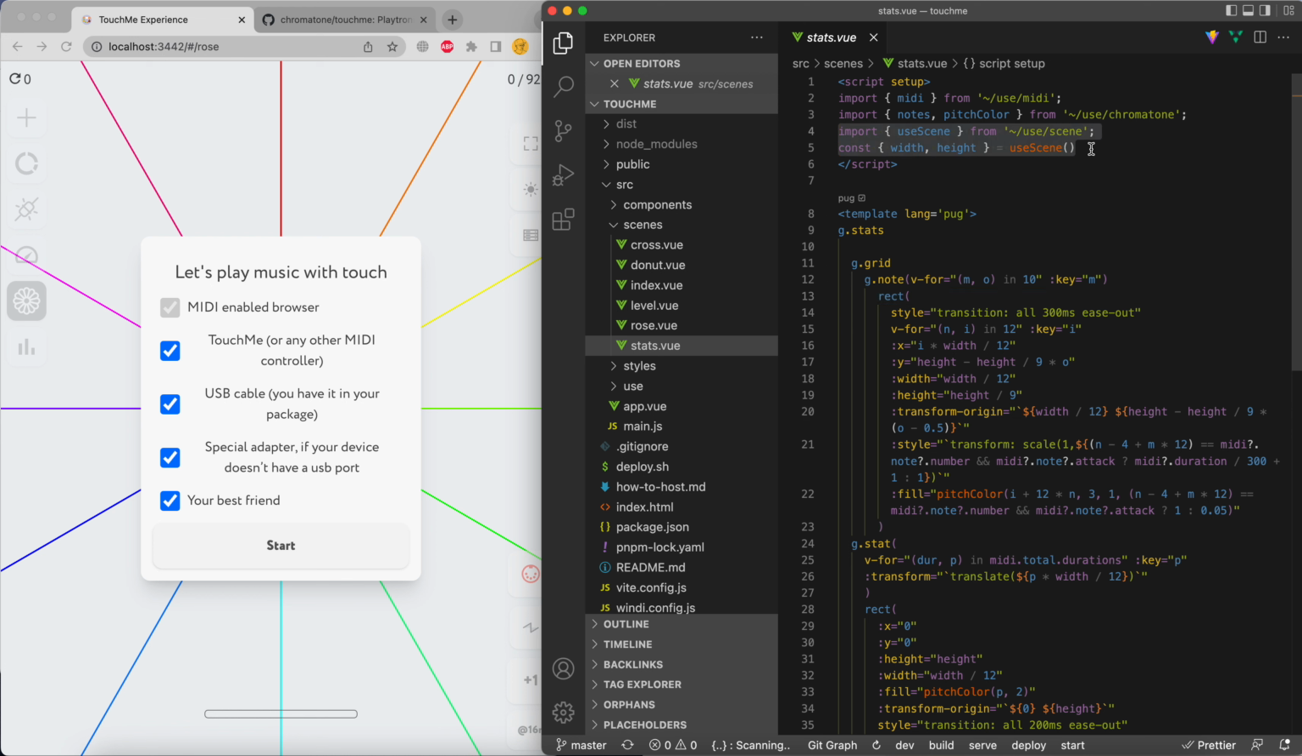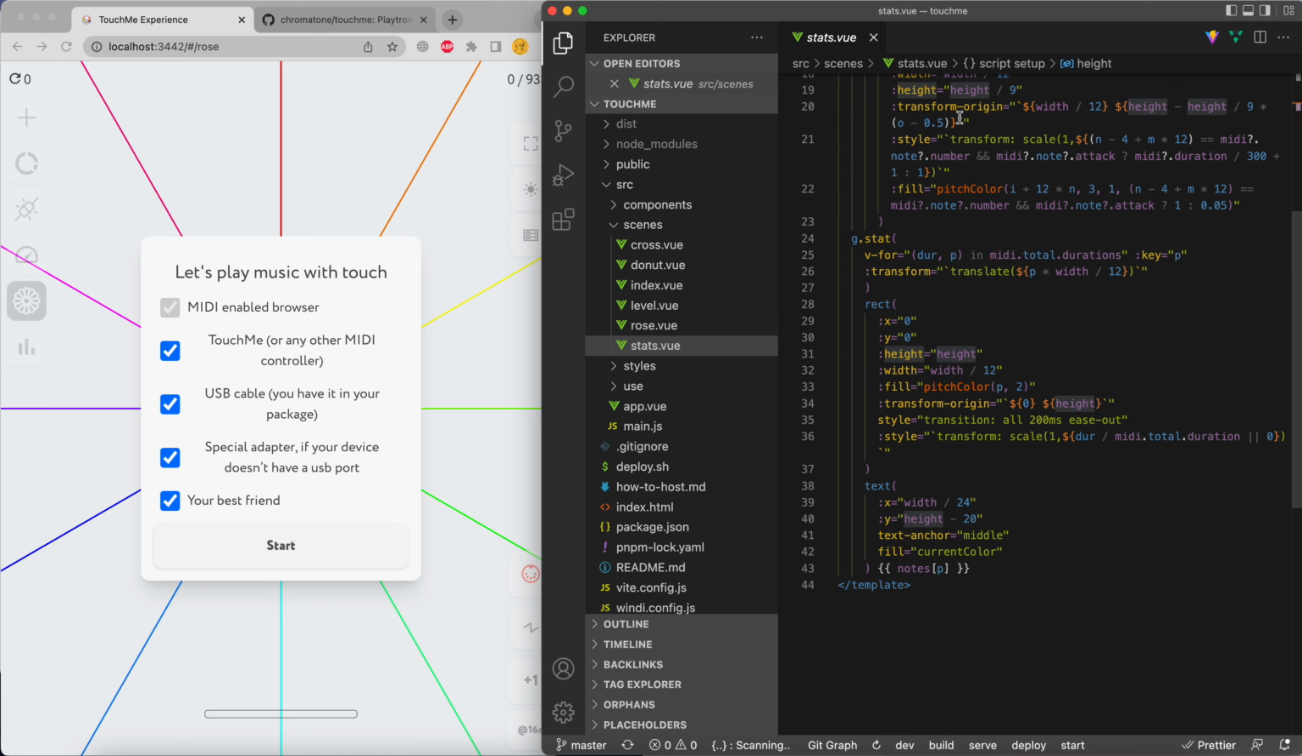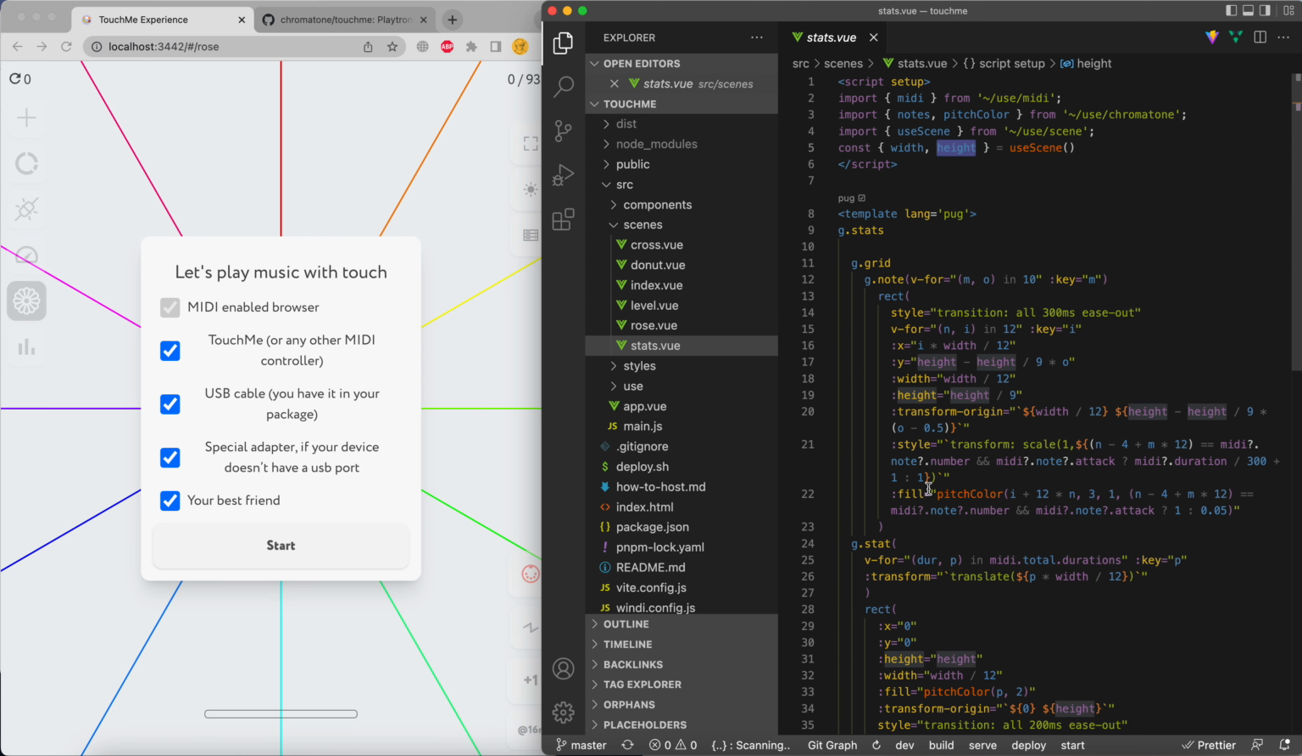Here is the use scene script. So we just import the use scene and we get the width and height that we can use inside our scene. So we divide the scene by some numbers and always stay in the boundaries of the SVG. And also we have the MIDI and we have the pitch color, for example, that gets a note pitch from 0 to 11 and returns the color from red to red again, but through all the 12 colors that we need.